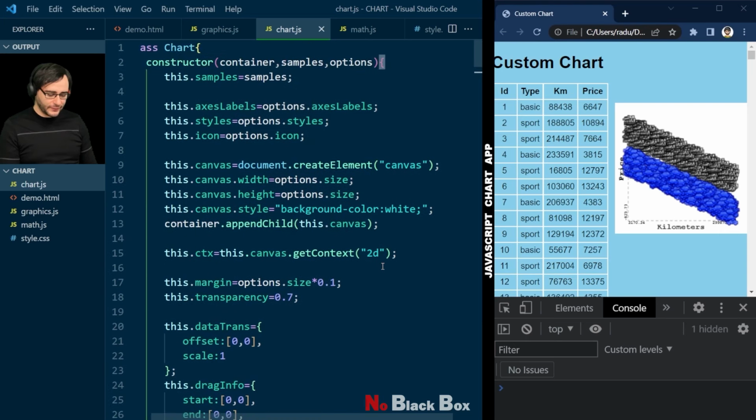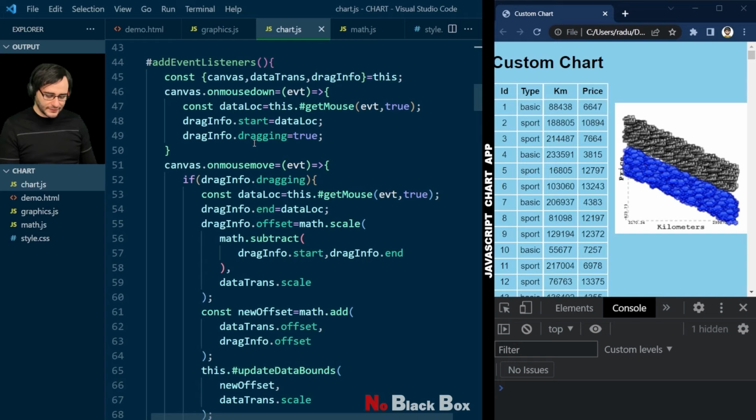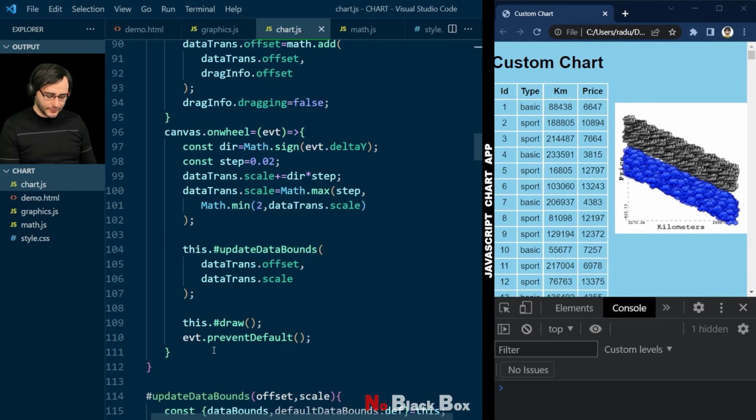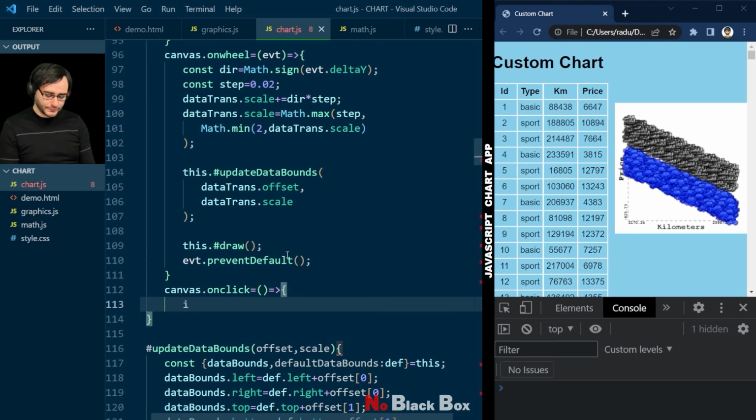So for that we need to add here an onClick callback function. Let's say onClick, and I'm going to store it here in the attributes. It has the possibility to be null, so maybe we don't want this functionality. And if it exists, then we are going to handle this. So let me go back to our event listeners and add here an onClick event listener for the canvas.